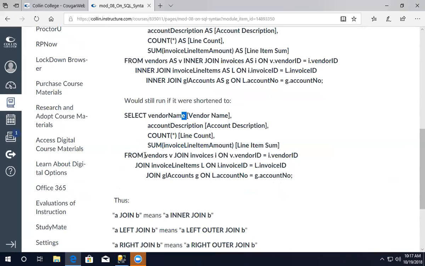Other thing that you drop is from vendors, where here I said vendors as V. Down here below, I shortened it to just vendors space V. In other words, I dropped the as. Some of them you can drop, some of them you can't. So when you're aliasing, you can.